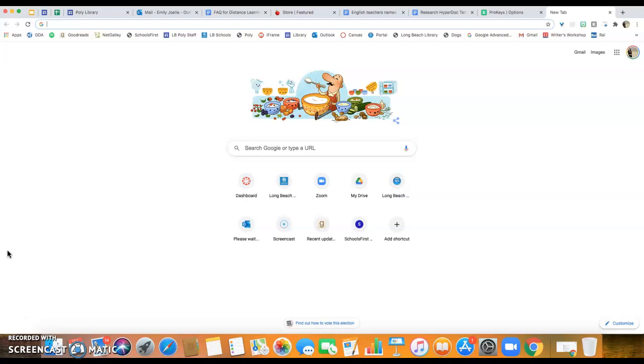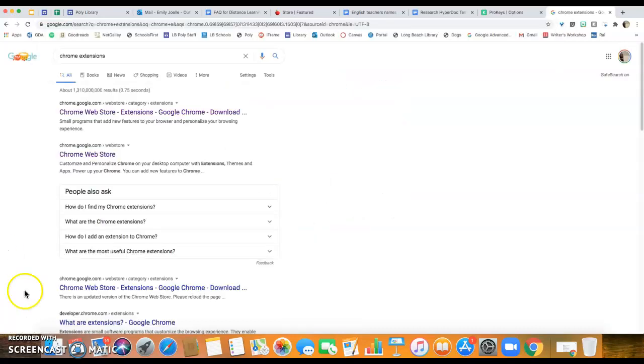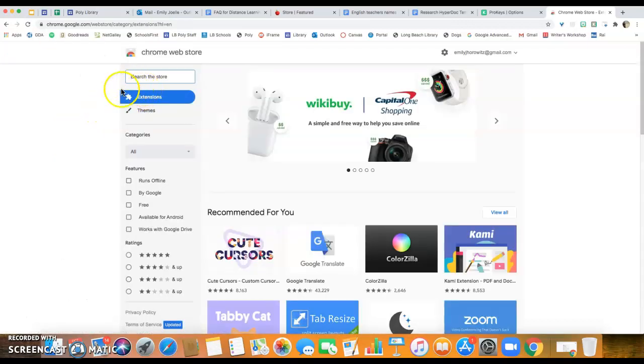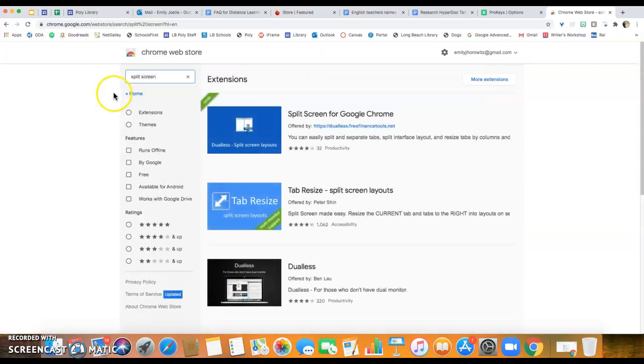So you're going to start by Googling Chrome extensions, and then you're going to come here to the Chrome Web Store. Once you're in the web store, you're going to type in split screen, and you're going to be using this first one. The icon should look just like this.